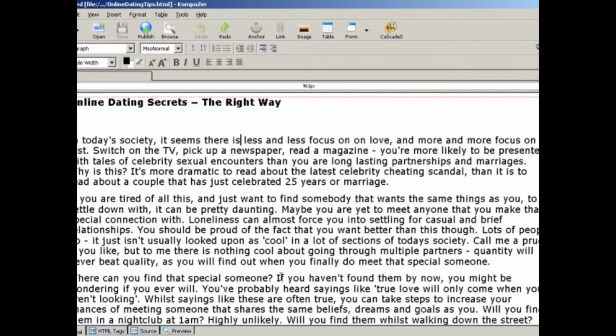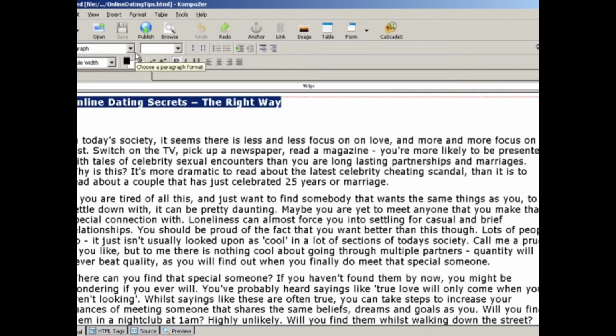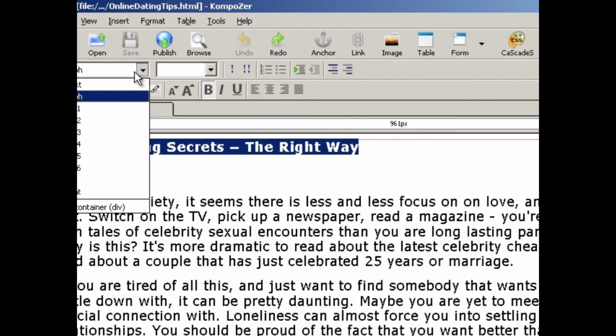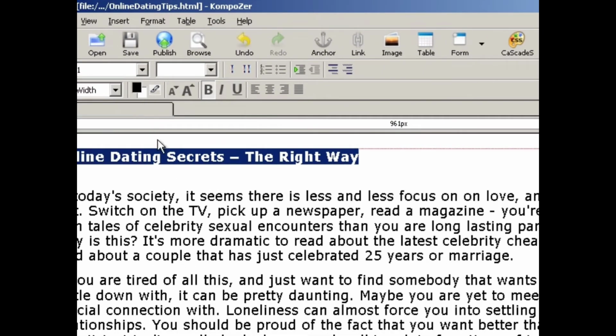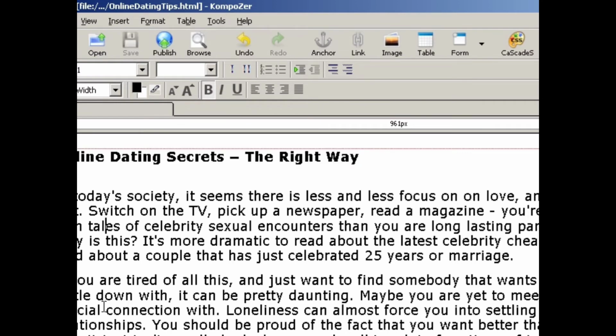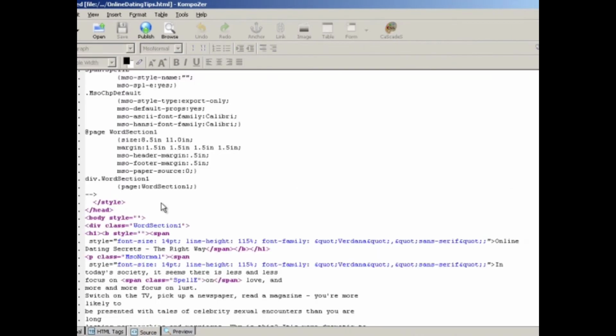In step 3, we need to go through and make every headline into an H1 tag or H2 tag. Now how do you do that? Well, if you highlight the headline and click on this here, click on heading 1, then you'll notice it says H1. So we've created an H1 tag. Click on save.